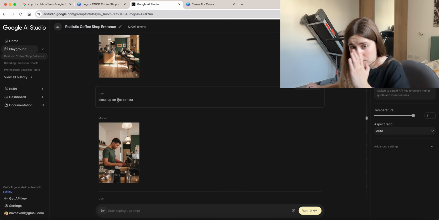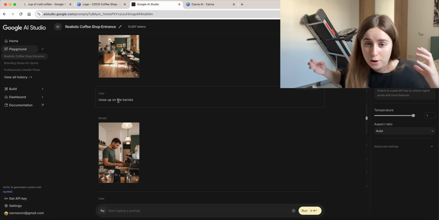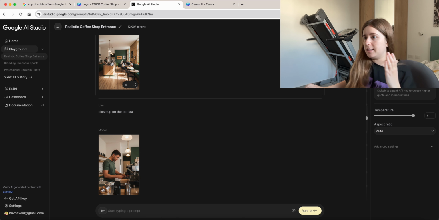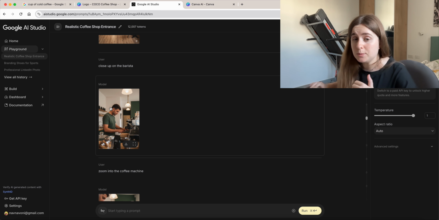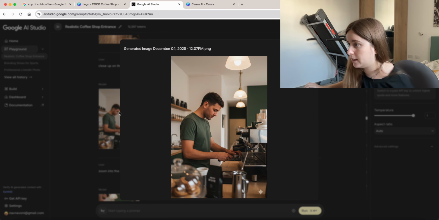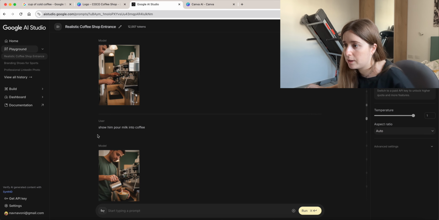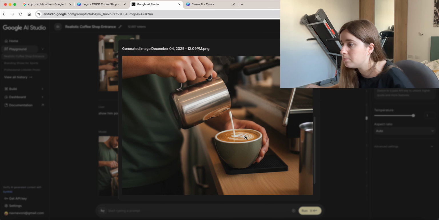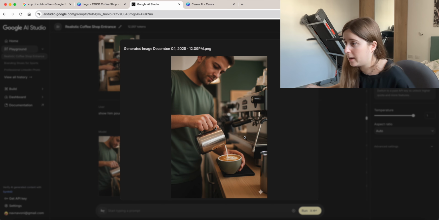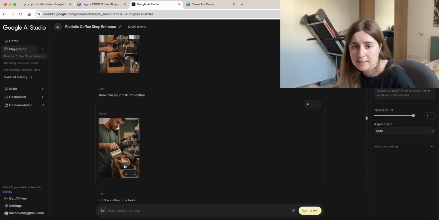Now, let's move on to the next step because we think about it as a video ad and not a photo ad. Here we need to get closer to that barista. So close up, which means getting closer to the barista, and he looks real. Zoom into the coffee machine, show him pour milk into coffee. The coffee doesn't look real, but it's okay. I can just write to him if it bothers me, make the coffee more realistic, and I'm sure he can send me something better than this.